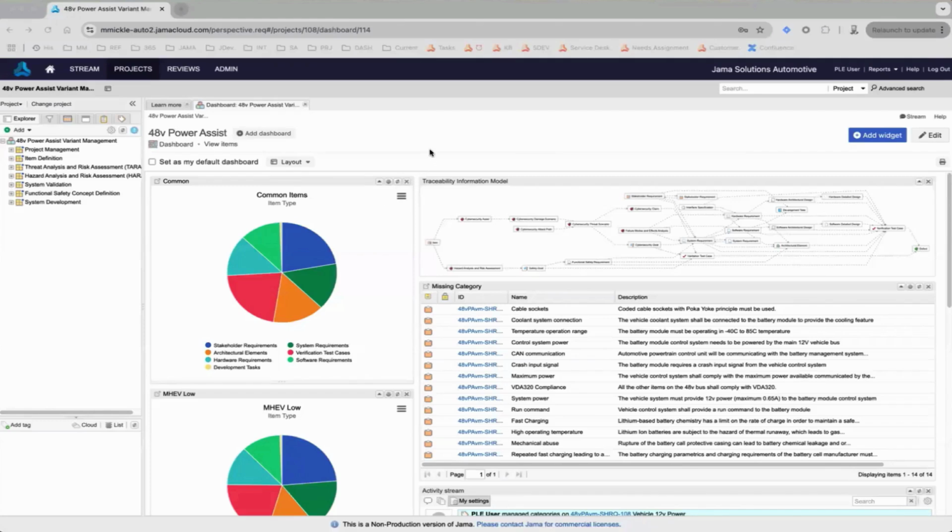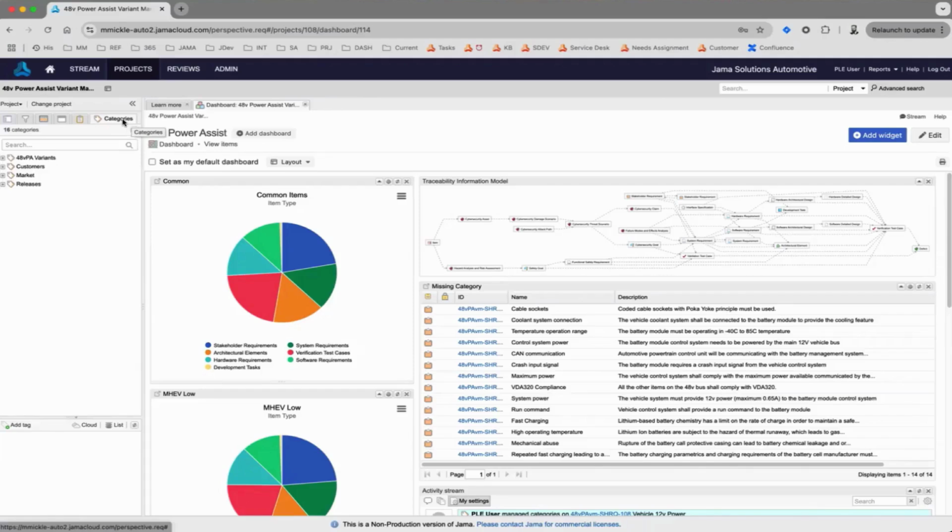So for this example, I'm going to use a project which we call 48 volt power assist here. And this is our product. And basically within here, we're going to look at the different variants that this 48 volt power assist has. So first of all, I can go over to this categories tab and I can click on that and see the different variants associated with the different categories. These have been added within the organization admin section.